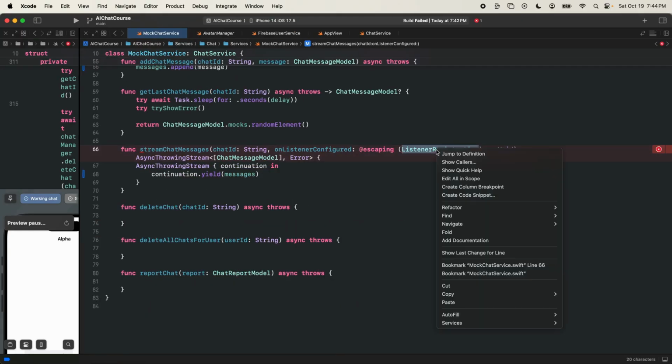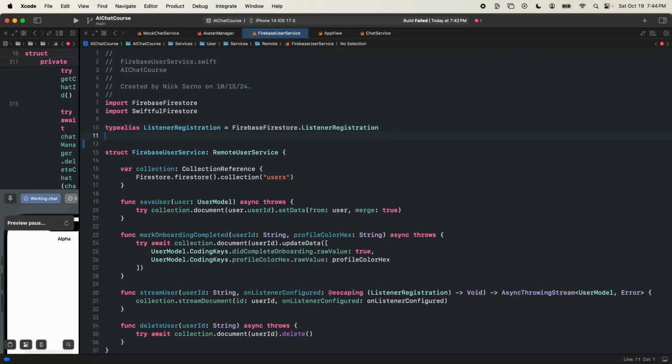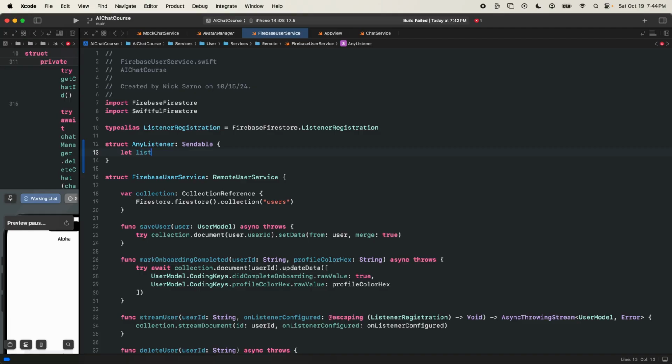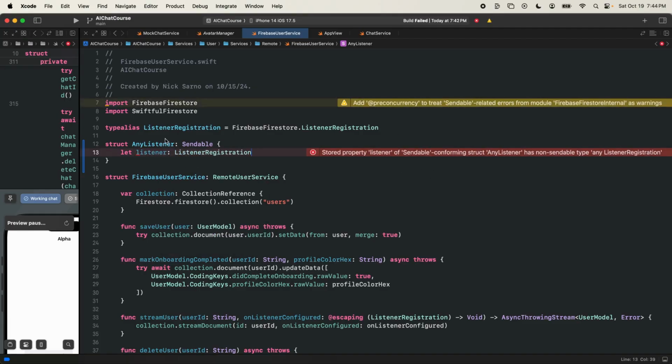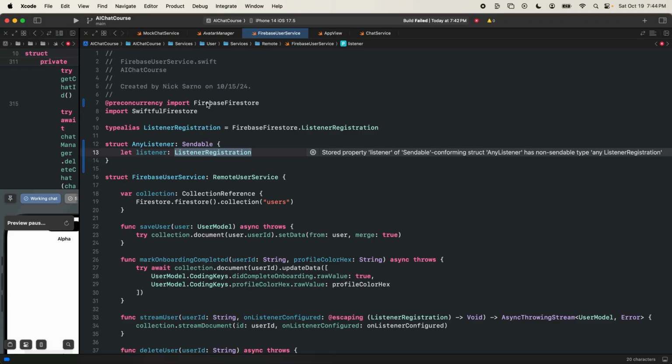So one quick solution here is we're going to jump into listener registration. So this is coming from Firebase. Let's create our own local type that is a struct called AnyListener. And this will conform to sendable. And then in here, we'll hold a reference to a listener of type listener registration. Now the compiler again is going to tell us right now that listener registration is not sendable. And so now we can add @preconcurrency. Preconcurrency is basically saying, just go ahead and ignore all of the warnings related to sendability for the types within Firestore.